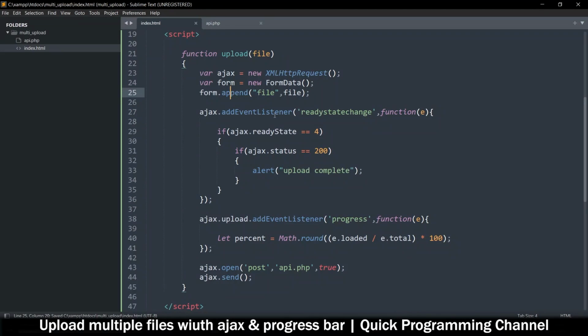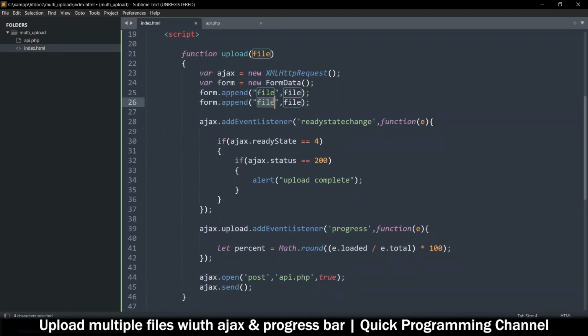So if you're sending other information, you can also append it. Maybe you want to send a username at the same time as you are sending a file. You can do that. Just send John there. So both of these will be received.